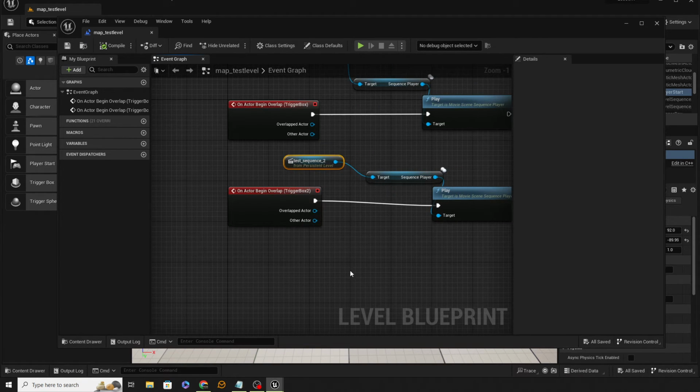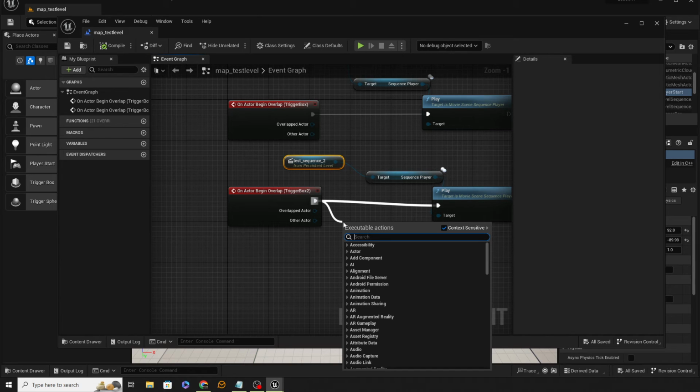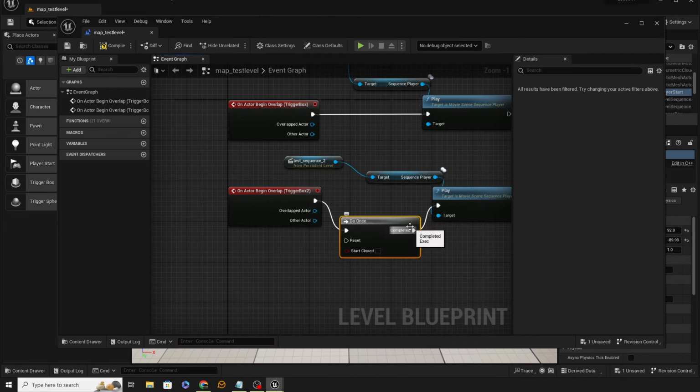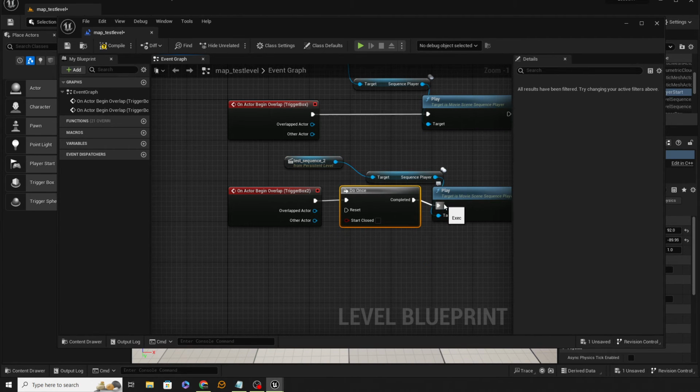All we want to do is drag out the execute pin from our second overlap, which is the one that shows us what we should do. And what we'll do with this is we'll type do once. There we go. So now it's replaced what was there and connected to the play here. I'll hit compile and I'll hit save.